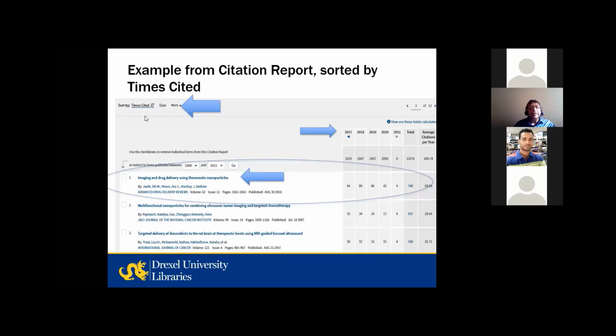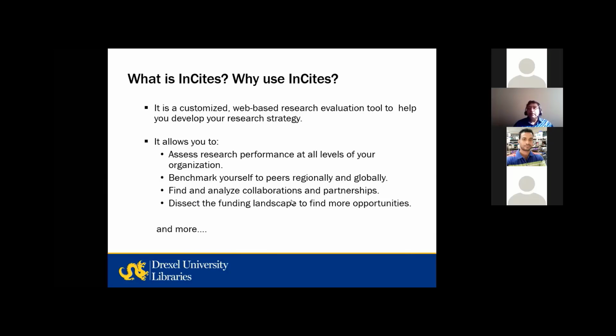I'm again sorting by times cited, so the articles with the highest citations are displayed right here. You can see this little arrow; when you click on that, it will also find you the previous years' citations. For example, the first paper that we see here was cited 84 times in 2017, but it was only cited 42 times so far in 2020.